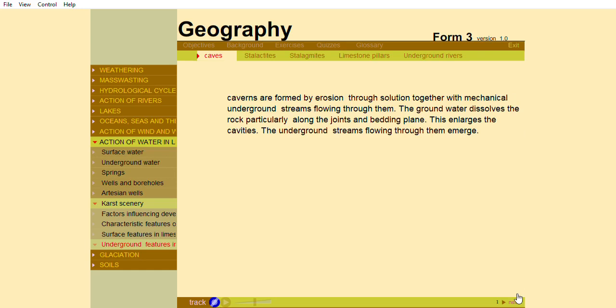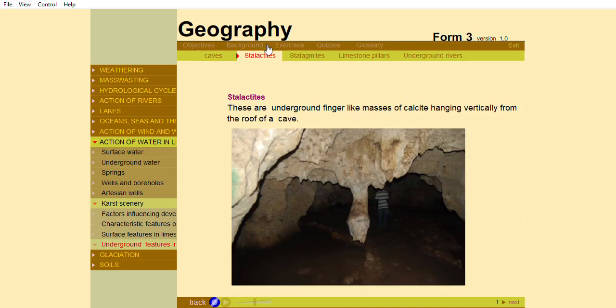The groundwater dissolves the rock, particularly along the joints and bedding plane. This enlarges the cavities. The underground streams flowing through them emerge. Stalactites. These are underground finger-like masses of calcite hanging vertically from the roof of a cave.